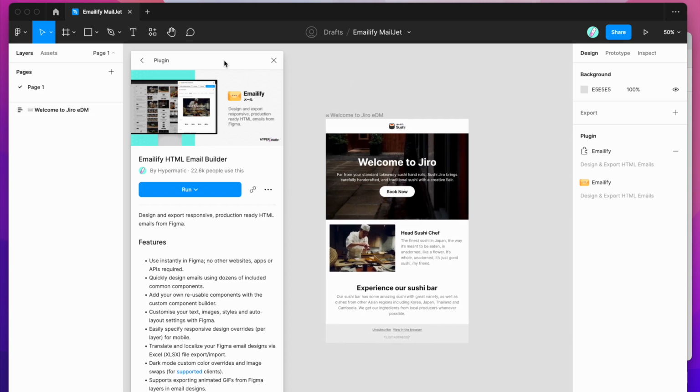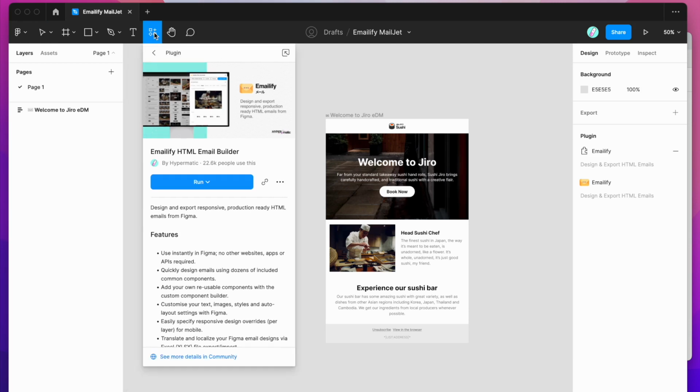So the first thing we need to do to get started is go to the resources icon in your Figma header toolbar and click on that, and search in the search bar for the word emailify. So that's E-M-A-I-L-I-F-Y, and you'll see emailify pop up.